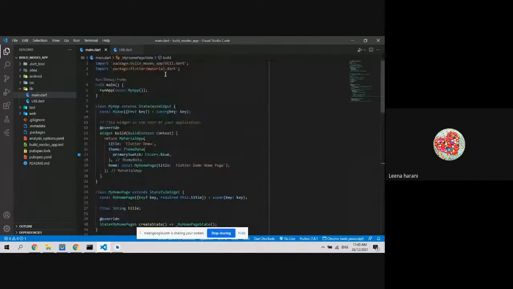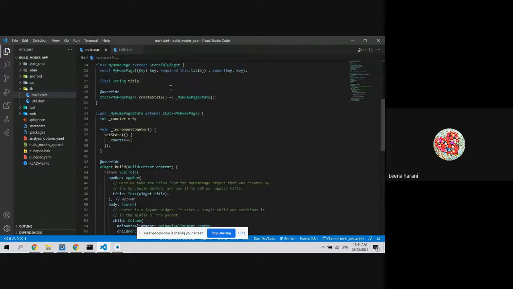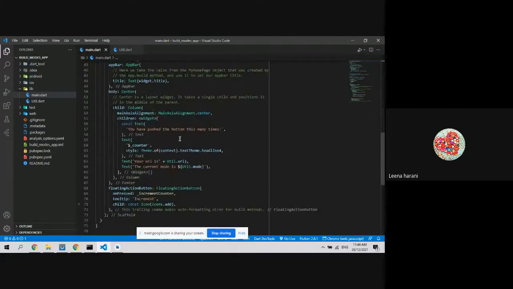And if you see here, the util file gets imported, and it is exactly created by us, and it is inside the build modes app package and in the util.dart class. So which means we can import our classes as well.